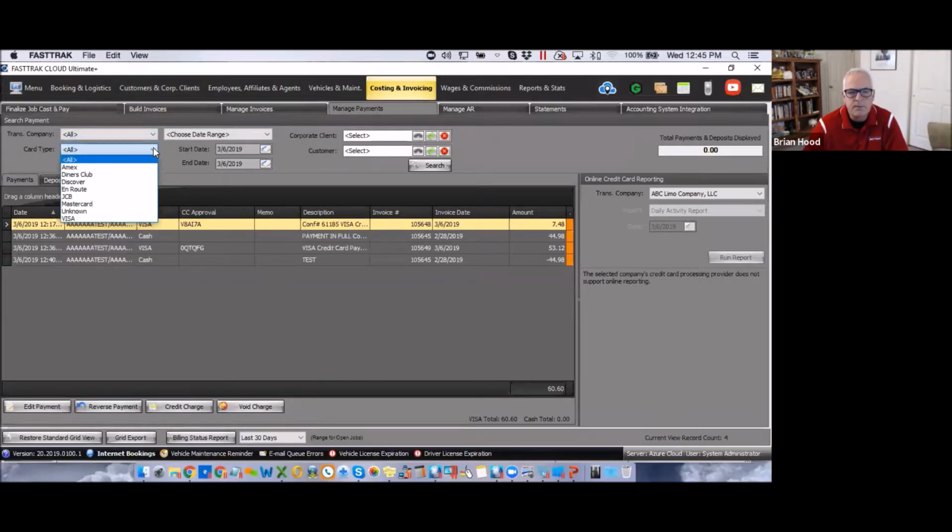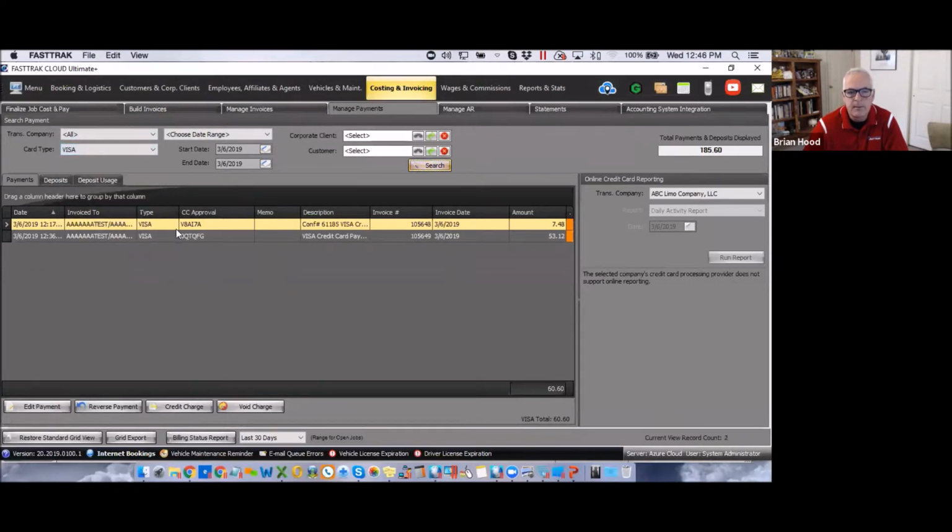I can also filter it perhaps by Visa. By doing that, I'm only going to have my Visas here in front of me. Go back to all. It gives me all the payments that were received over that date range. I can look for a particular customer if I need to, or a corporate client, again, simply by selecting any of those items.